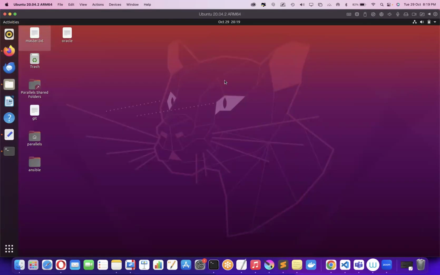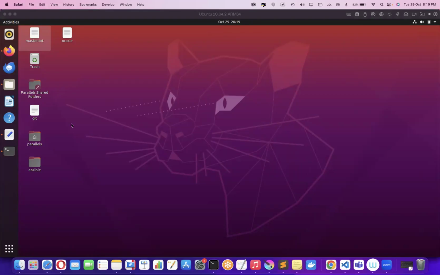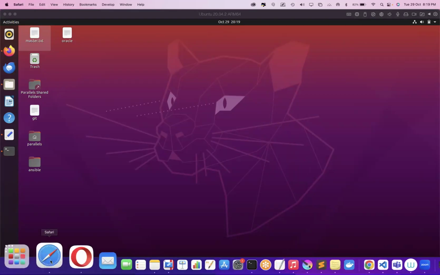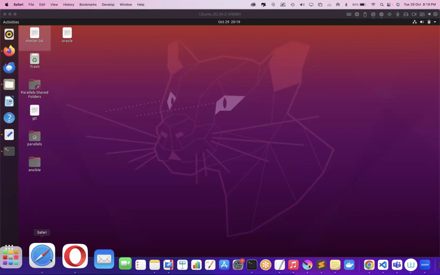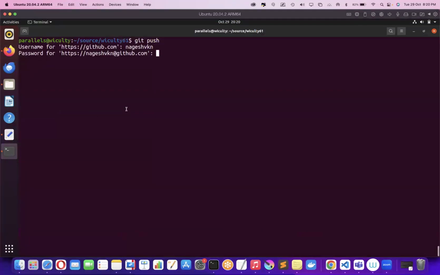Sometimes what people do is open the browser from Windows like this. They create the repository from the Windows browser, generate the password, and then store the token in Windows. Whenever you want to push something, you copy the token from the Windows notepad and then paste it in Linux. Copy paste doesn't work by default.